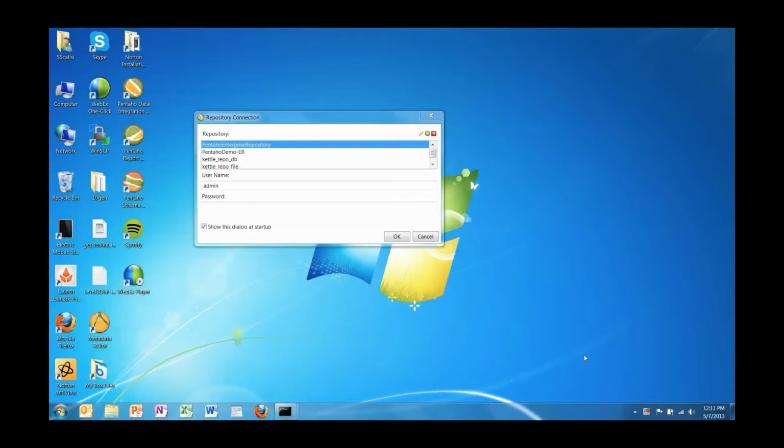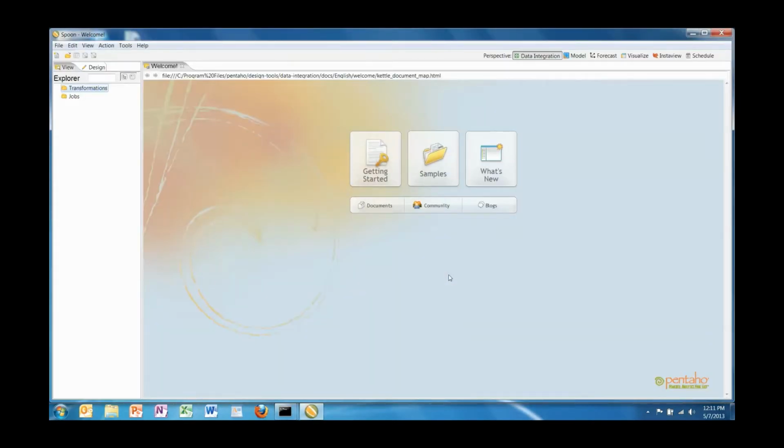Upon launching PDI, you are prompted to log into the Data Integration repository. The repository allows you to store and share ETL jobs and transformations and provides access to Enterprise Edition features that will not be covered in this video, such as document revision history and scheduling. You can click Cancel to continue onto the design environment.